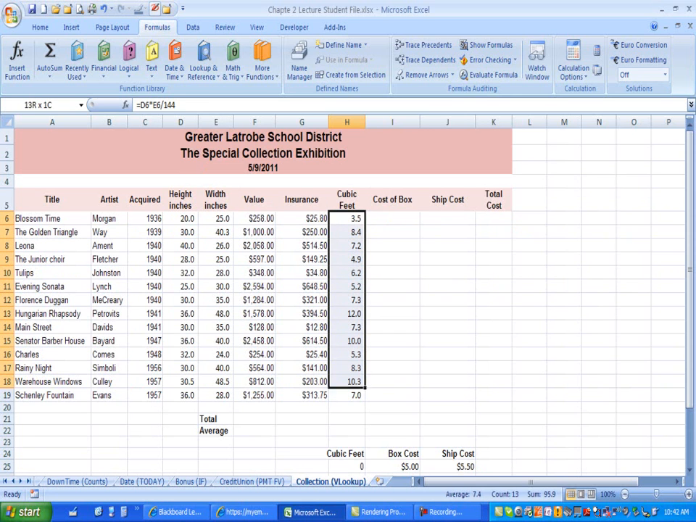Well, what we have to do is ship the artwork out, and we have to find a few things here. Based on the cubic feet, which is the size of the artwork, we need to find out what the cost of the box is going to be and what the cost of shipping is going to be. Now this last column, total cost, that's just going to be adding the results of these two.